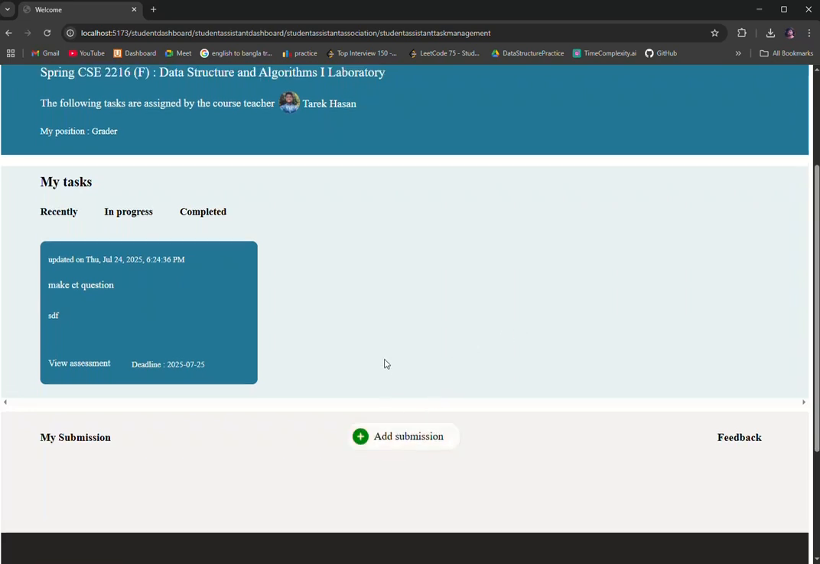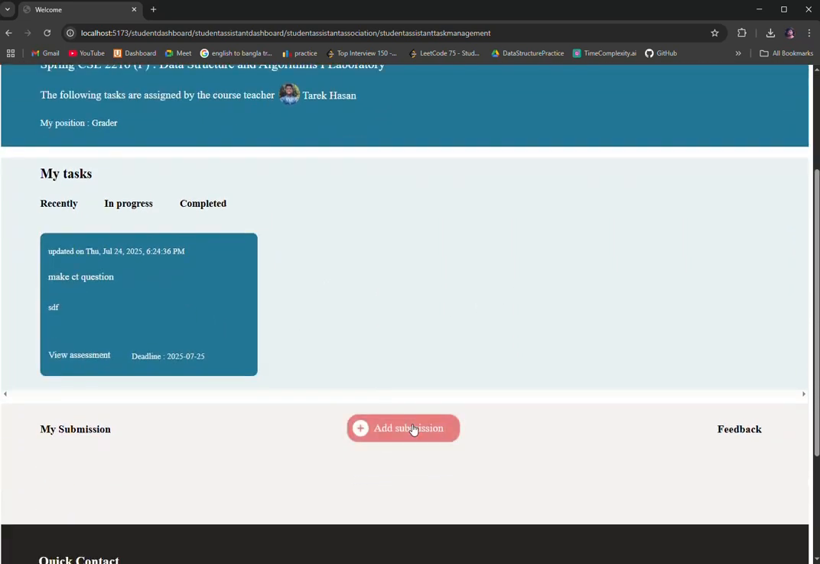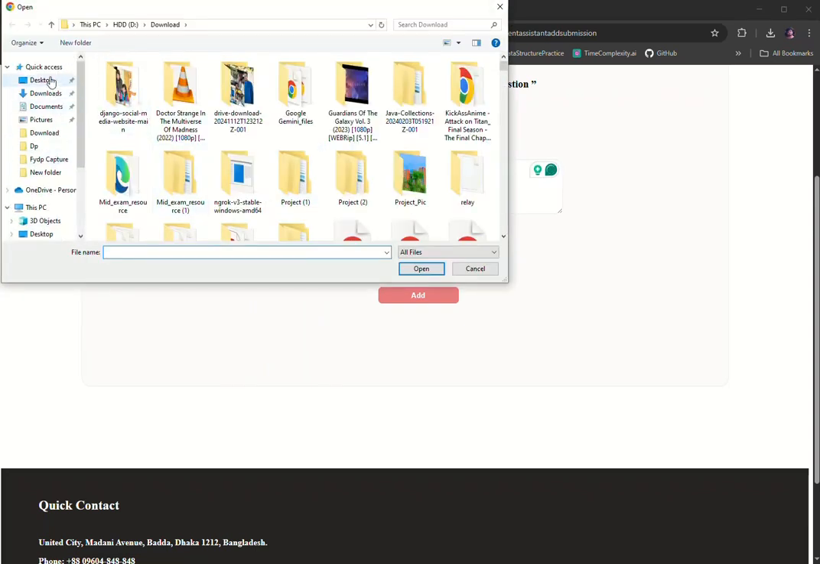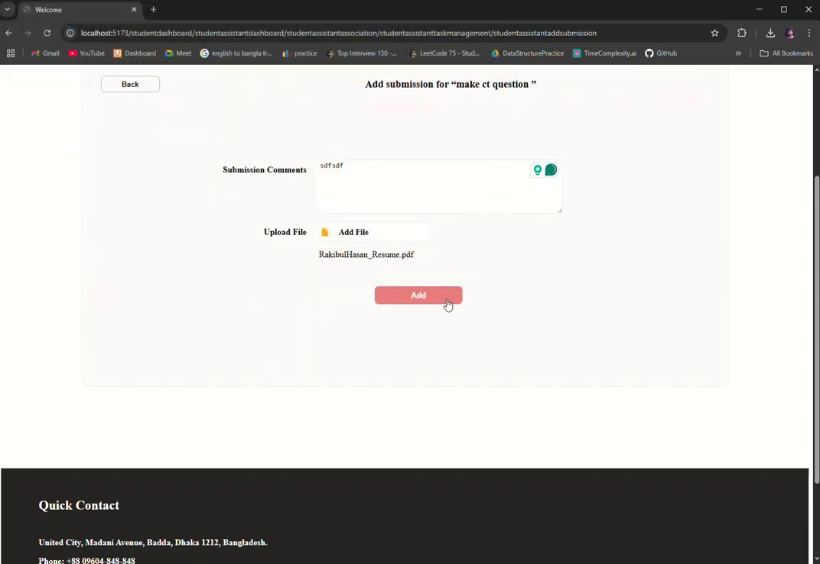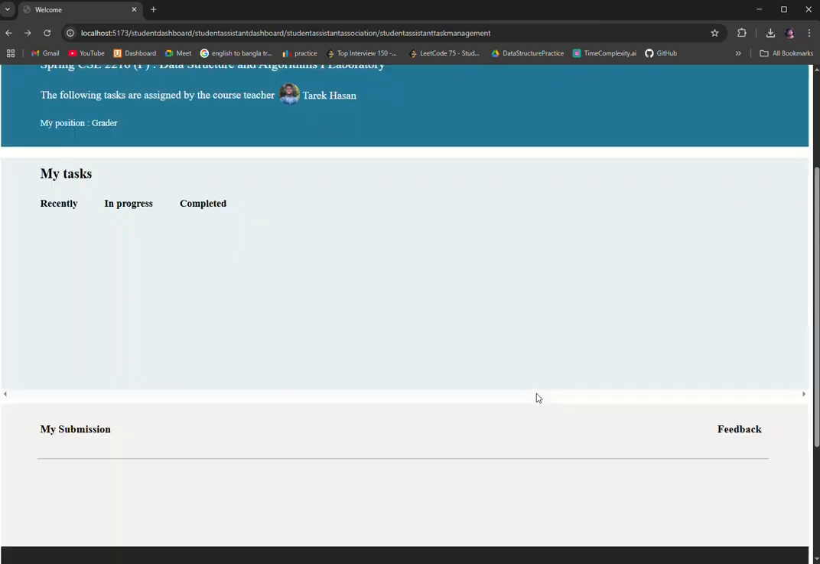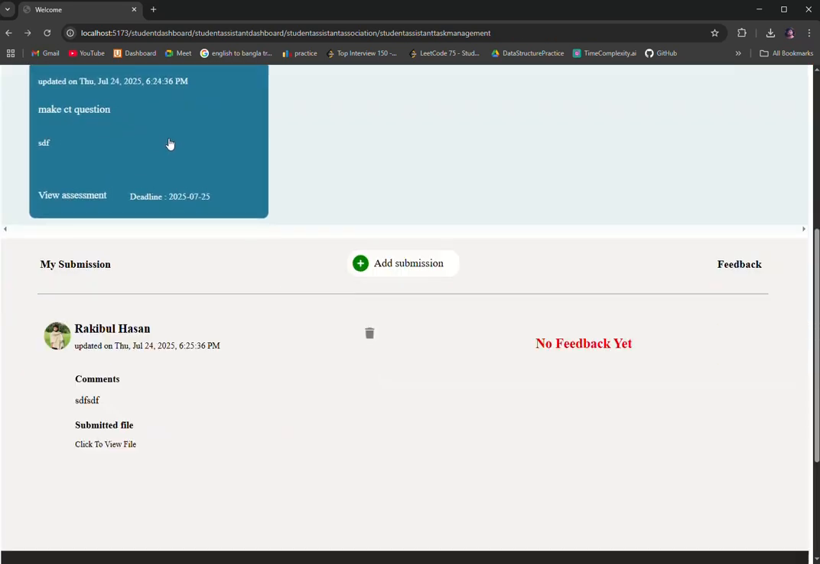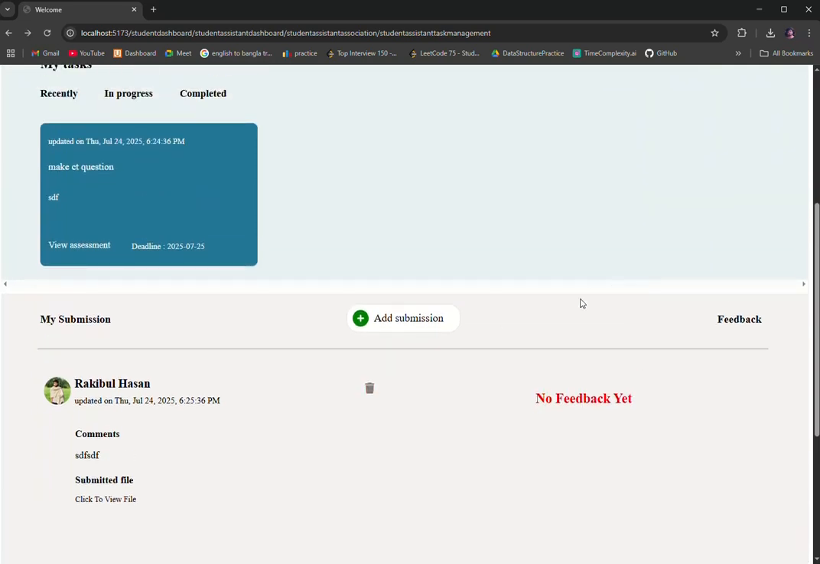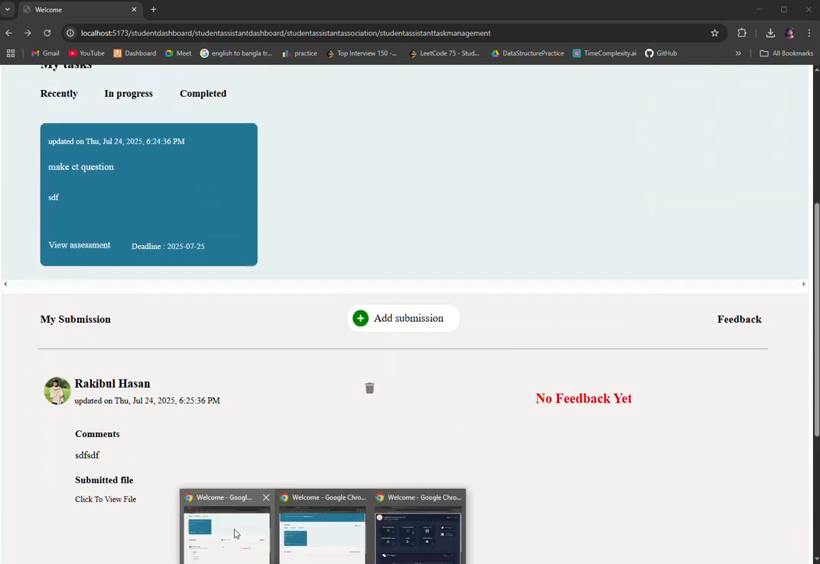Let's say I've completed this task, and I want to add a submission comment. I have completed this, and this is my completed work. I'm making it a dummy. If I add this and click there, we can see that this completed task has been submitted for feedback. No feedback yet. We can also delete it if I made any mistake.